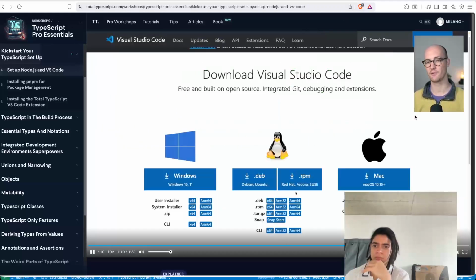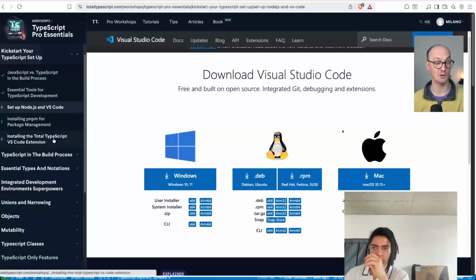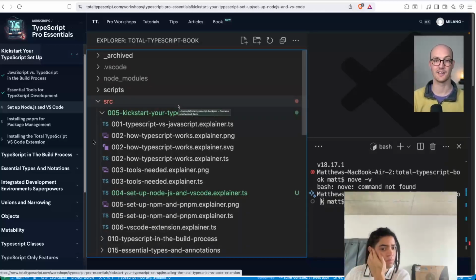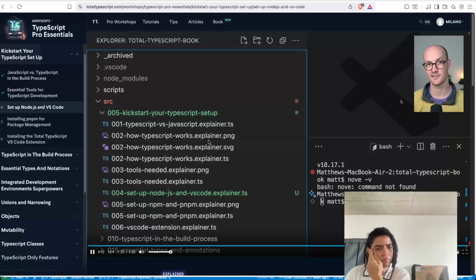Next up, we need to add VS Code as well. You can go onto the VS Code website, you can download Visual Studio Code, walk through the installation instructions, and that will just give you an application that you can open in order to run VS Code. From there, you can download the repo using Git, which I will assume that you know how to do. And once you've done that, you can then open this up and you'll have access to all of the exercises.